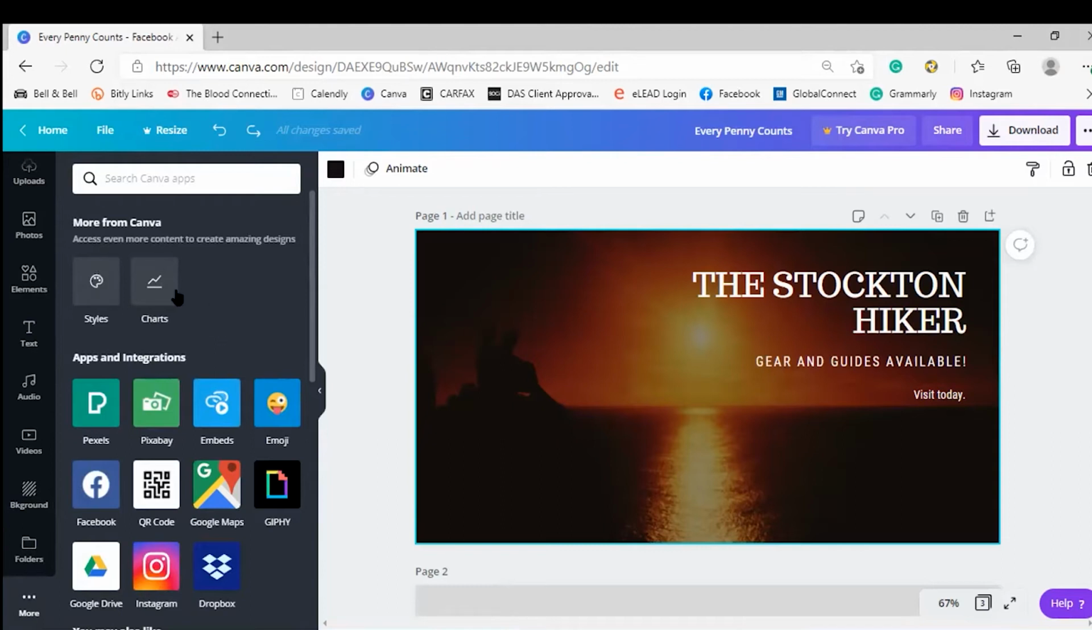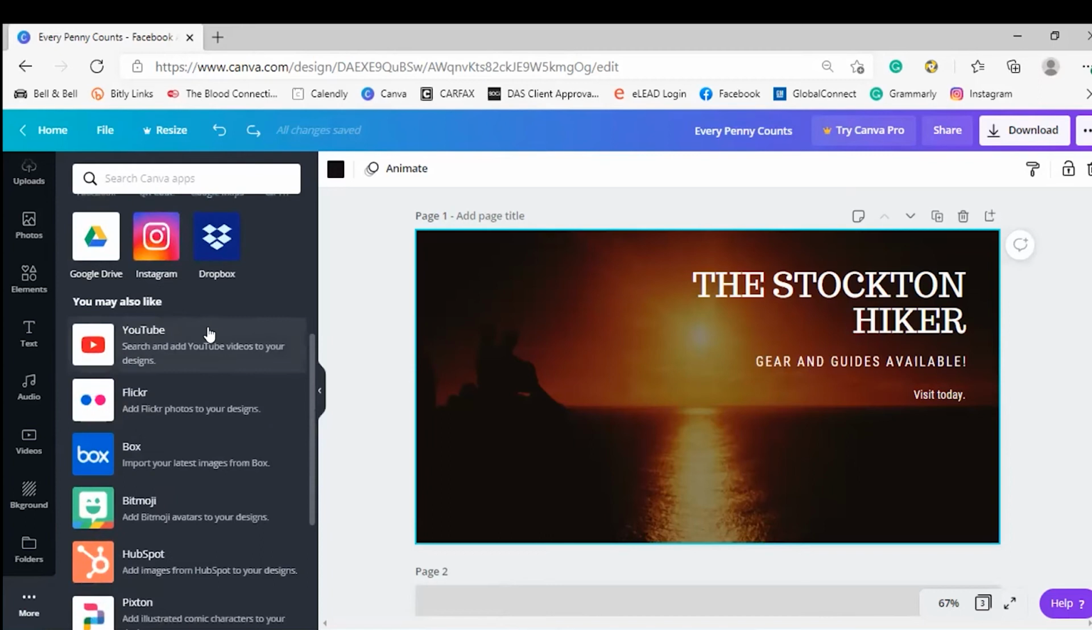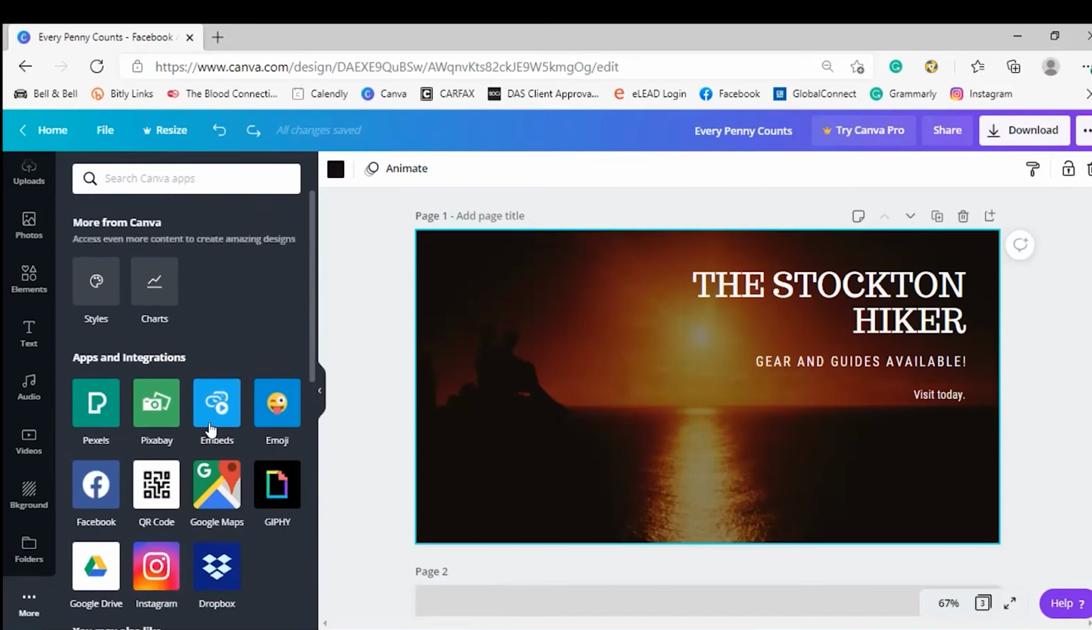So you can add styles, charts, integrate. Feel free to demonstrate Google Maps. I just think it's really cool. Yes, there's a lot of options, and it's crazy that even with a free account, because as y'all saw, I created this free account. This isn't my separate pro account. These are all options you have access to within a free membership level. So you'll see you can integrate Facebook, Google Maps, Google Drive, Instagram, YouTube, HubSpot, even Bitmoji. So there's a lot of customization options within Canva, free or pro.